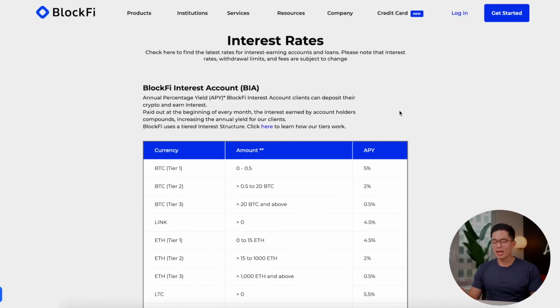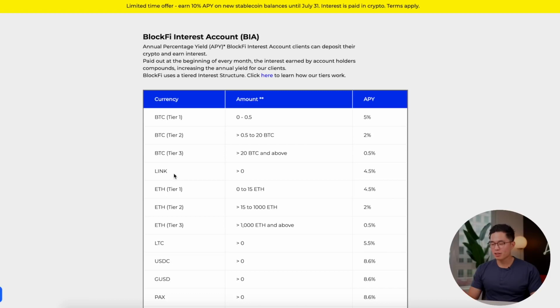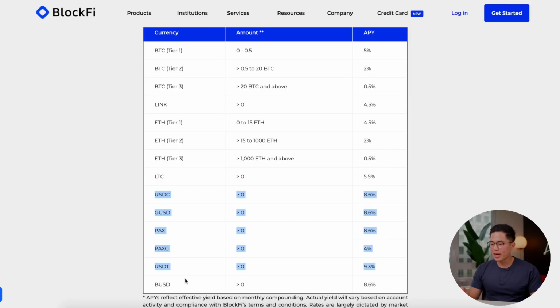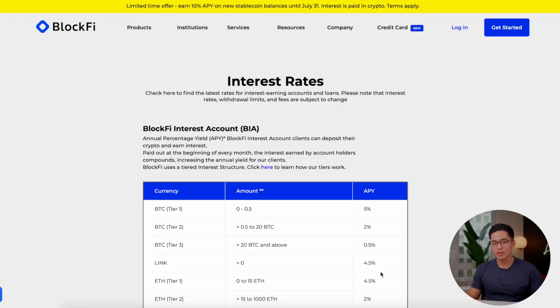But yeah, this is cool because you can actually open up a BlockFi interest account and earn interest on any cryptocurrencies you have stored on BlockFi. So for example, for Bitcoin, if you have 0 to 0.5 Bitcoin, you're gonna get 5% APY on that. Any Bitcoin you have above 0.5 but under 20, you're gonna get 2%. And then if you have over 20 Bitcoin, any amount over that is gonna get 0.5%. You can also get paid for having Chainlink. You can get paid for having Ethereum, Litecoin, as well as these coins that are actually backed by the US dollar. So you can get up to 8.6%, 9.3% on those. So yeah, that's just another cool way to make some passive income from your crypto holdings.